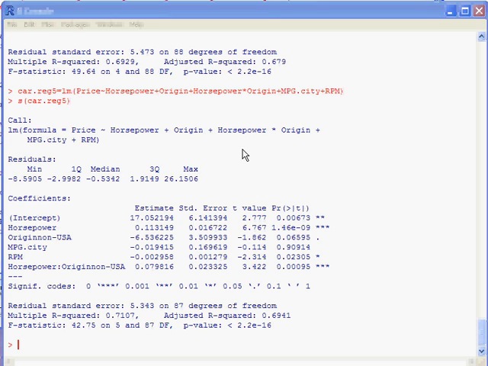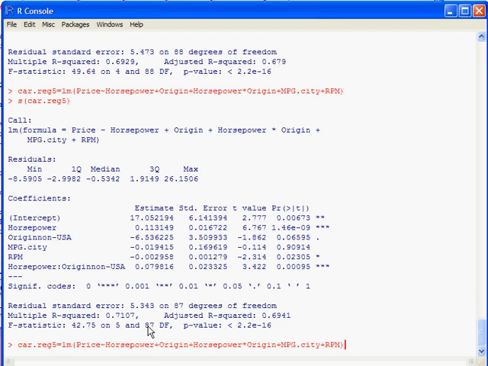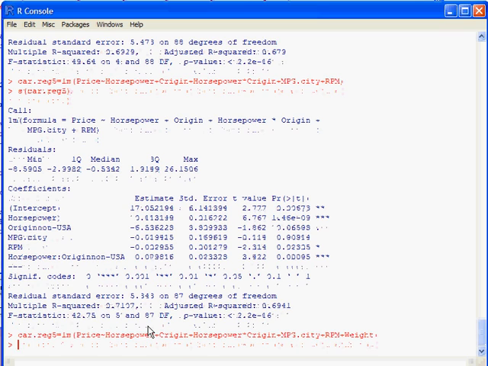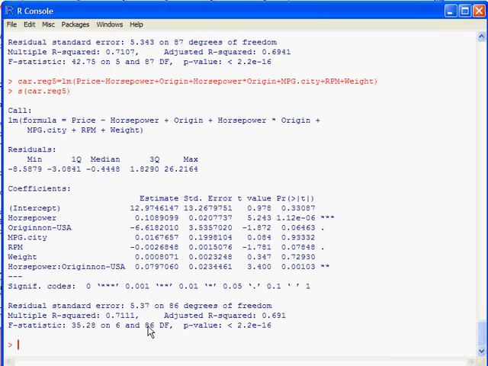So even adding RPM increased the adjusted R squared from 0.679 to 0.6941. So, okay, one last try. Let's see if we can add a variable here, plus the weight of the car. And our adjusted R squared. Now let's look at our R squared.